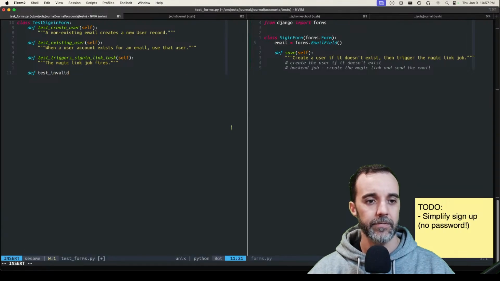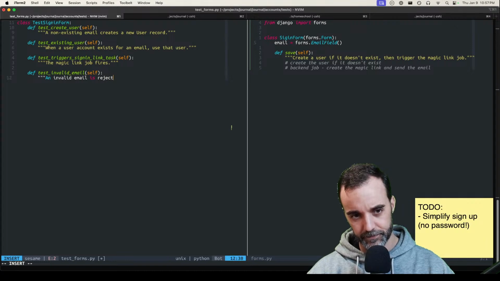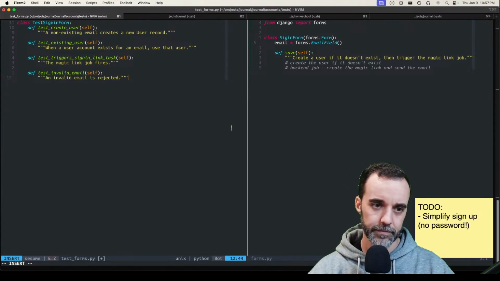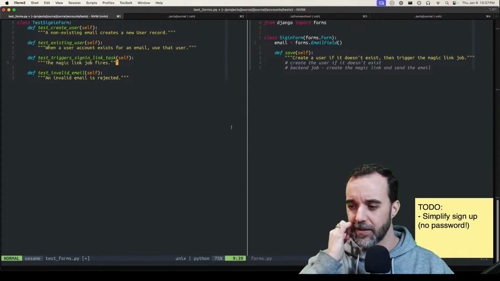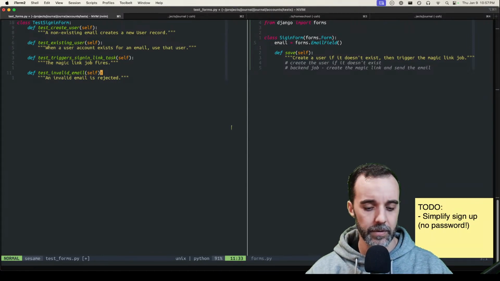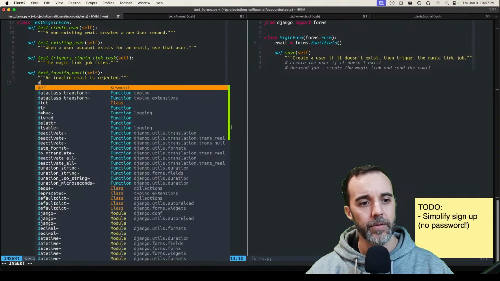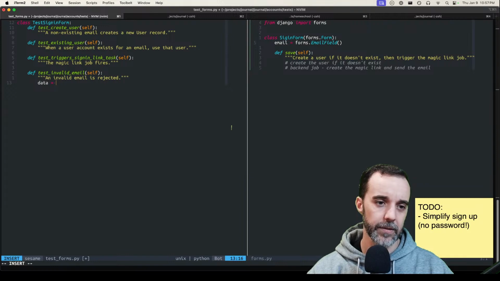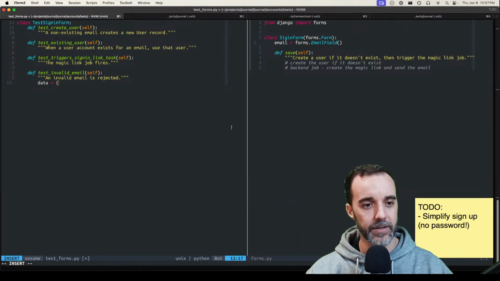Test invalid email, and invalid email is rejected. Okay. So let's go through these. In fact, it might be easiest to start with the invalid email, to see what that's like. So we'll say our data. The thing we're going to use consistently is that we're going to bind data to the form and then call is valid on that.